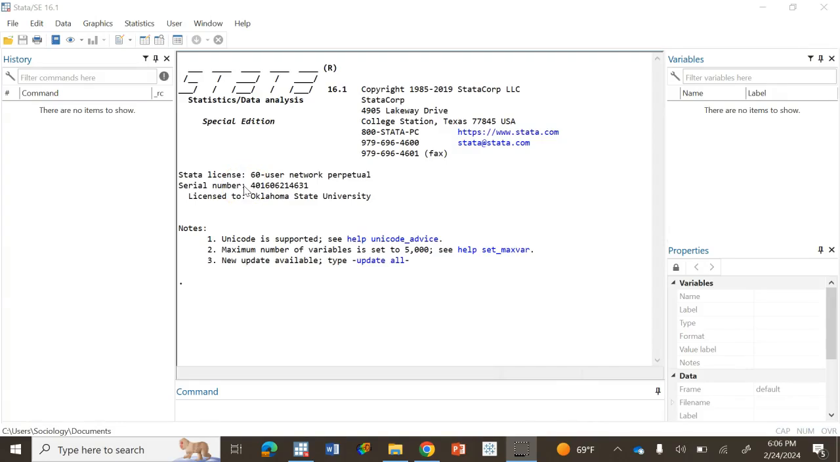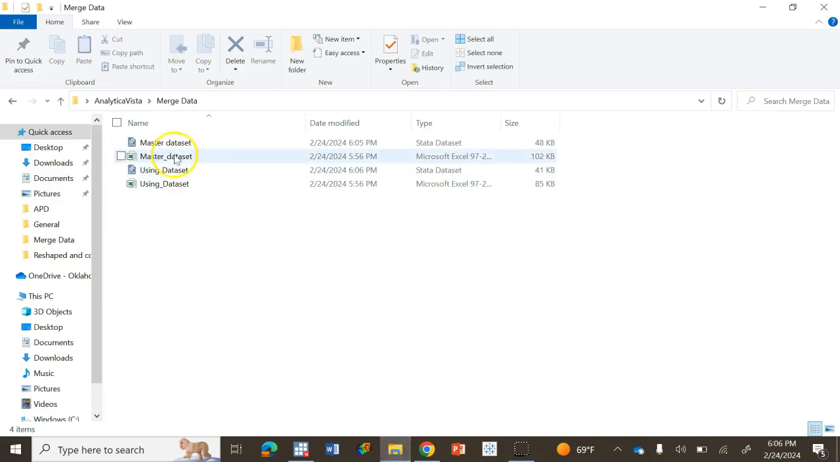In this tutorial, I'm going to demonstrate how to merge two datasets in Stata. So first we need to know about our datasets. I have them saved in my folder. In Stata language, the base dataset that you want to add another dataset to is called the master dataset, and the using dataset is the one that you want to add to your main dataset. So this is the language of Stata.